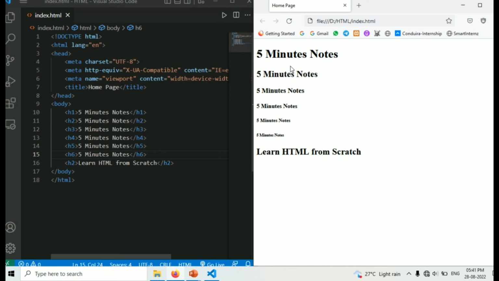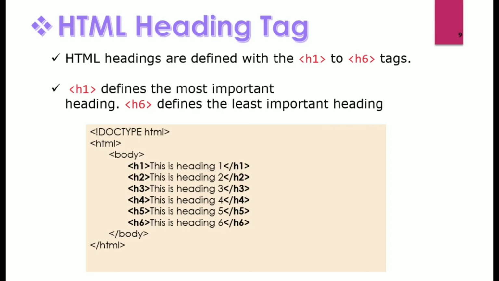This shows that this one is 5 Minutes Notes having the H1 tag. These are having H2 tags, and the H1 tag has a larger font than all, and the H6 tag has the smallest font, being the last of the heading tags. And this is the title of the web page. We will see more in the next video, guys.